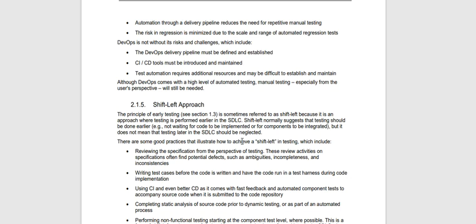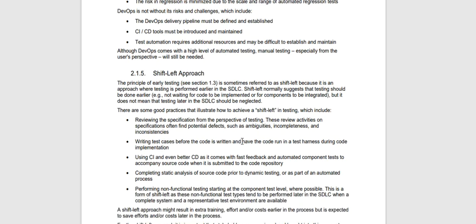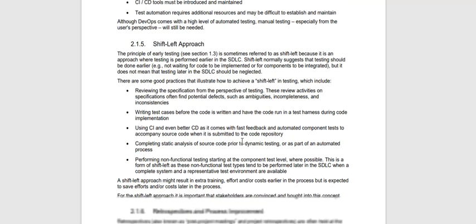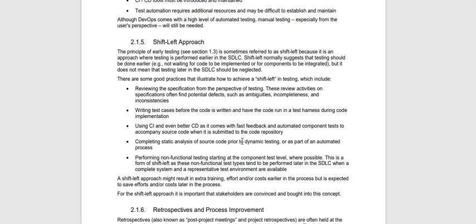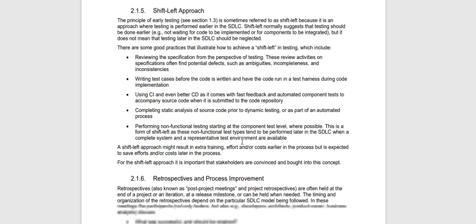DevOps is not without its risks and challenges, which include: the DevOps delivery pipeline must be defined and stabilized. CI/CD tools must be introduced and maintained. Test automation requires additional resources and may be difficult to establish and maintain. Although DevOps comes with a high level of automated testing, manual testing, especially from the user perspective, will still be needed.